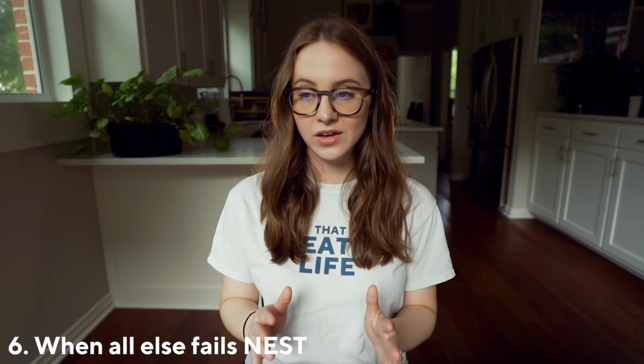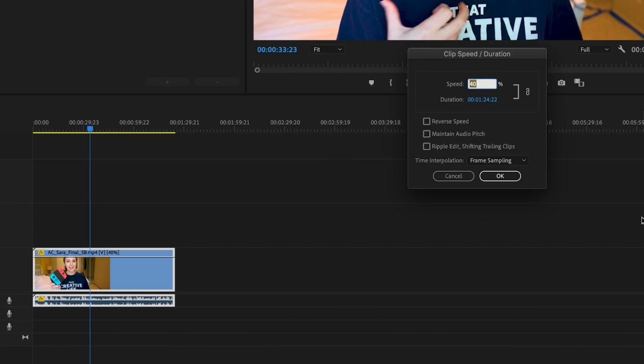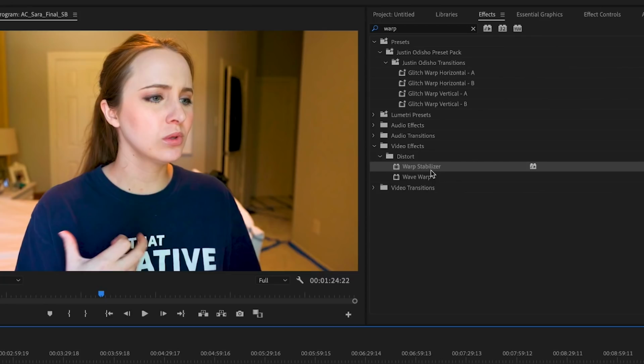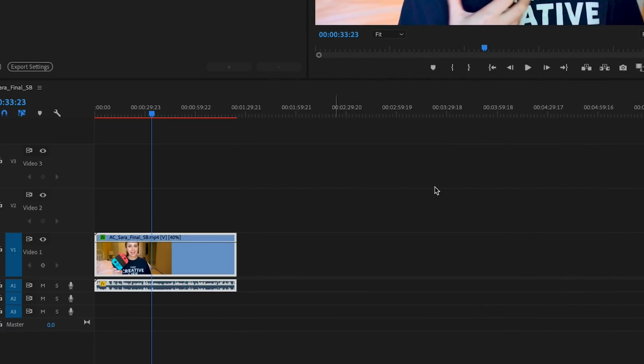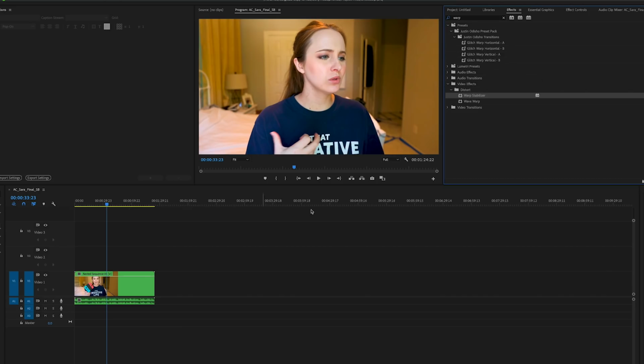When all else fails, nest. Now, Premiere has fixed some of this. You used to have to nest clips a ton in order to speed them up beyond 5,000%. But still, if you have a clip that you have slowed down, slow motion at 60%, but you also want to warp stabilize that clip, you can't. So you do the slow motion, you nest the clip, and then you add the other effects like warp stabilization, boom, bada bing, you're good.